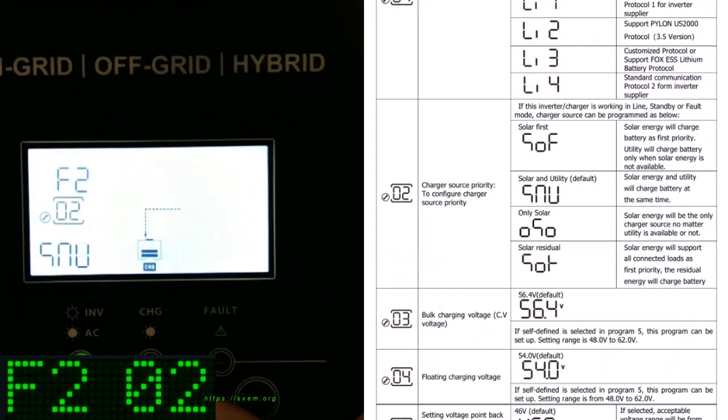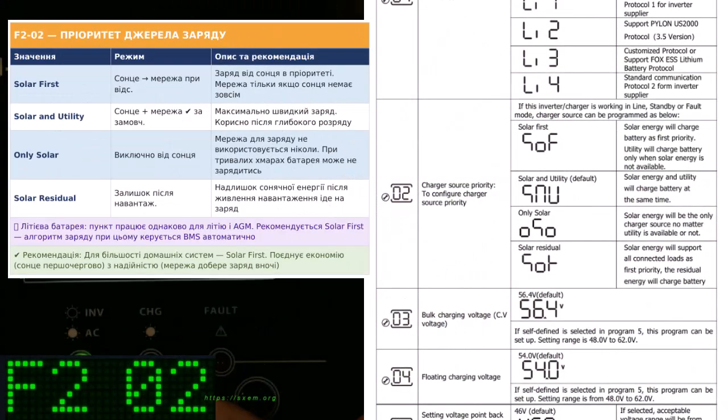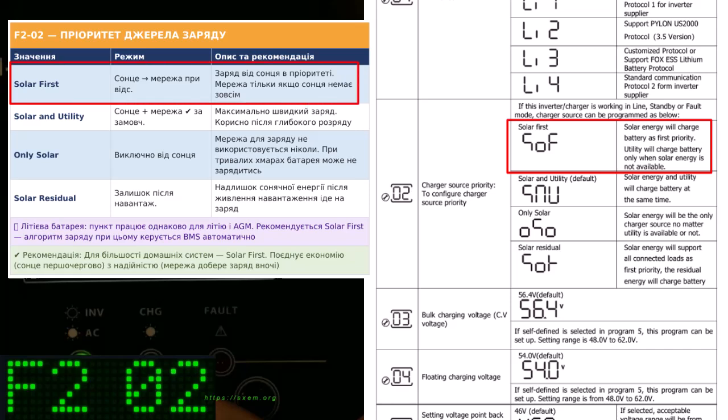F202, charge source priority. Here you decide a simple question: where to charge the battery from? From solar, from the grid, or from both simultaneously? Option 1, solar first. Solar takes priority. The grid for charging is only connected if there is no solar at all. This is the logical choice for those who want to maximize free solar energy and minimize grid consumption.